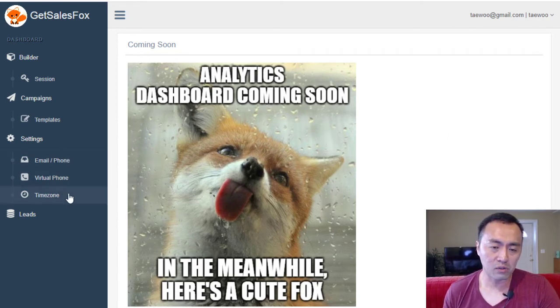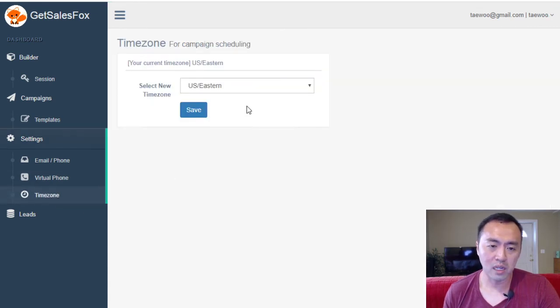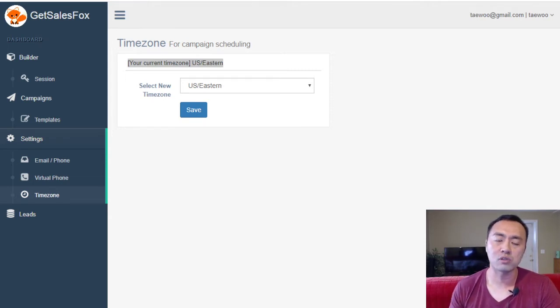If you go to settings, there's three prominent buttons, right? The first one is time zone, the easiest one. I already set up mine, so you can just set up your time zone because we need to know exactly when you want us to send your stuff.